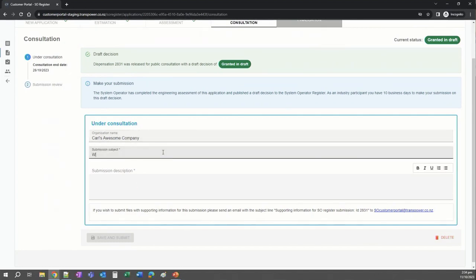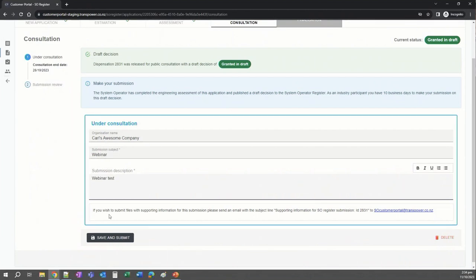Submission subject: again, this is a webinar exercise, so in very few brief words, summarize what your submission is about. My submission is webinar, and I'm just going to use any random text here. I don't have anything pre-typed, but the system recognized that you've entered sufficient information, and you can save and submit.